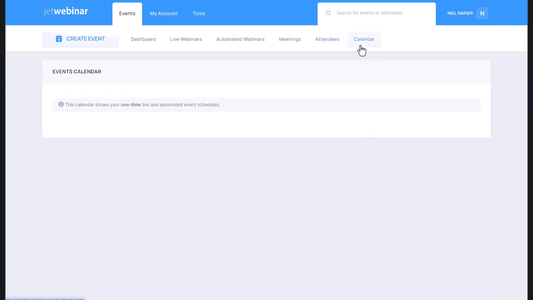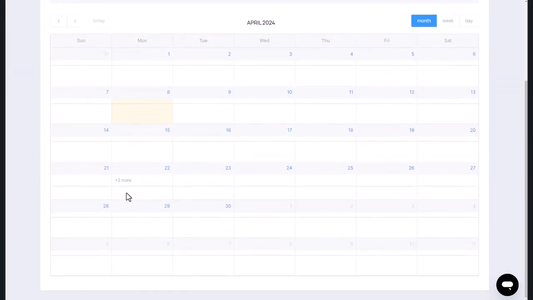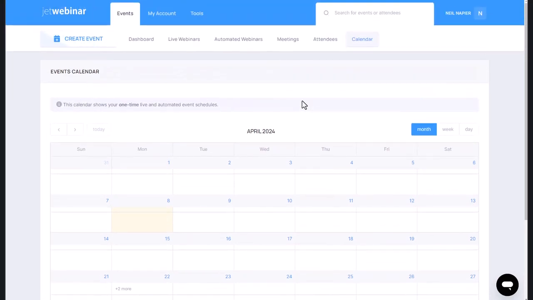And of course, once you have everything set up, you will see the calendar here with all the events that are up and coming. So this way, you are able to visualize exactly how many webinars you're going to be running. And also the meetings.